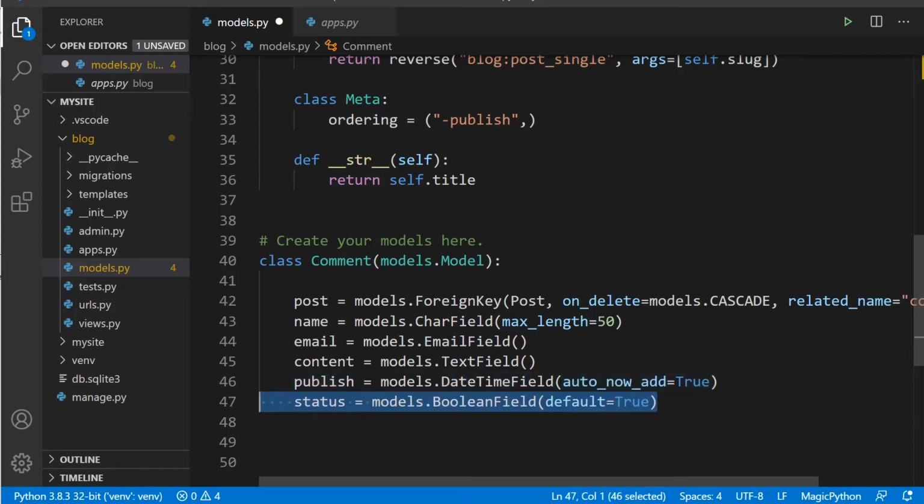Okay, then finally we add status. Here you might want later on to be able to disable some of the comments, or you might want to filter or administrate some of the comments that are inappropriate. Instead of just deleting them, we could change the status from true to false. If the status is true, then the comment is live. If the Boolean field is false, then the comment won't be shown to the user. So we've got that in place.